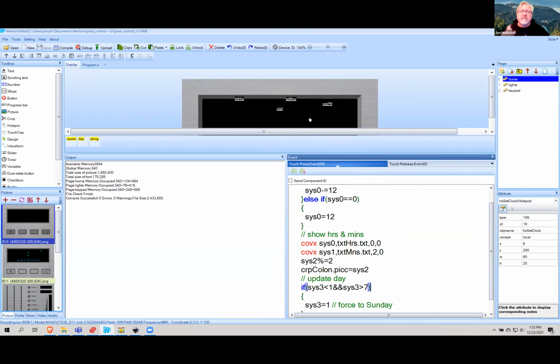Although remember with the minutes, you always need the leading 0. So it would be better actually to use an X float field instead of a standard number field, because with the X float, you can turn off the decimal point and you can force the leading zeros.